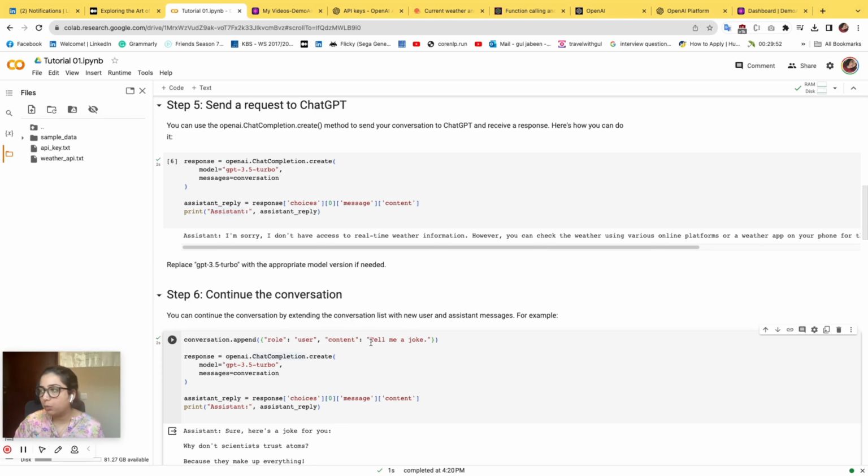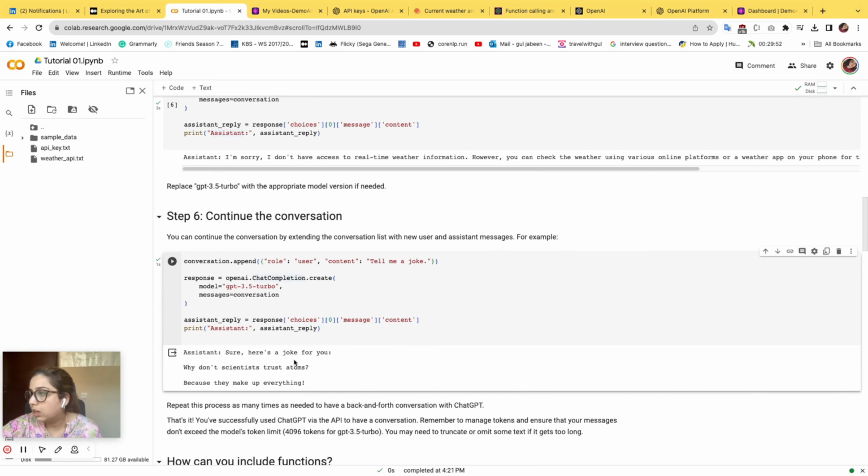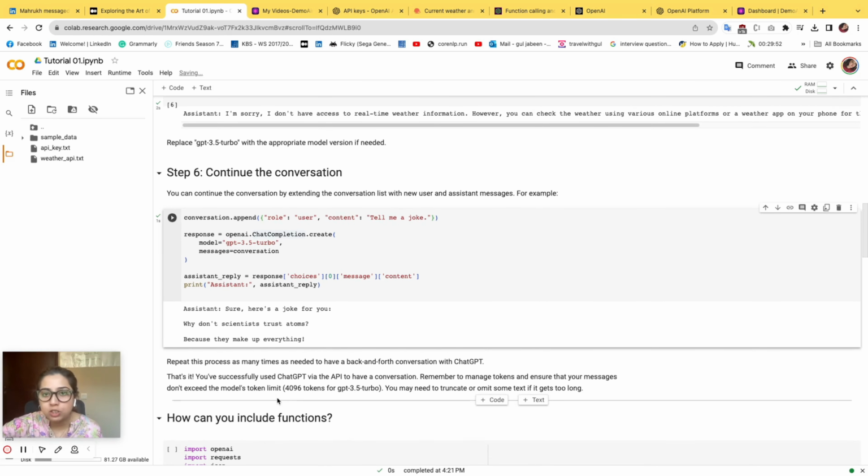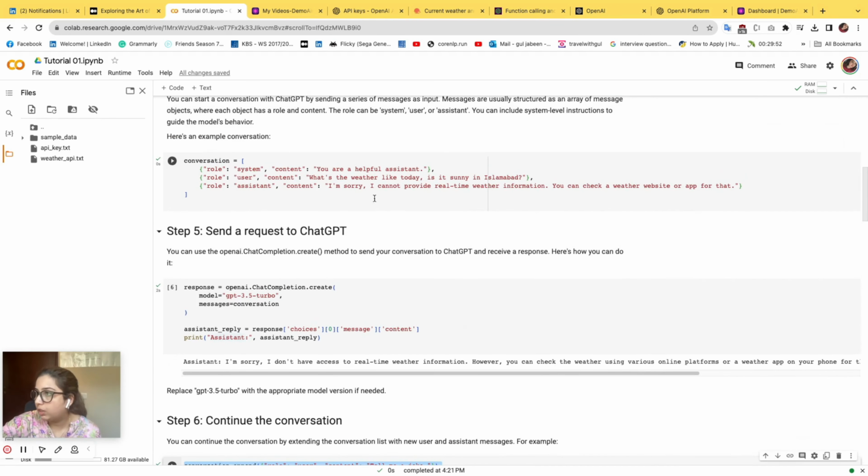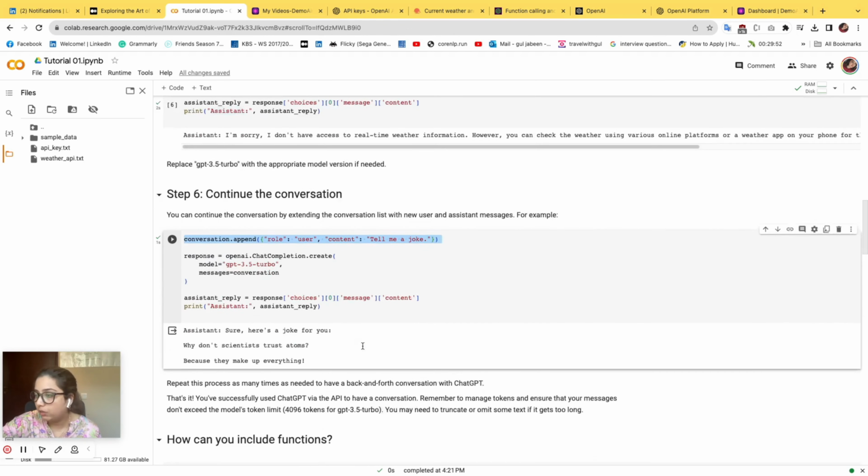So I have asked here, tell me a joke. When I run this one, it says, "Sure, here's a joke for you. Why don't scientists trust atoms? Because they make up everything." So this is how the chatbot works, and how you can append several messages to the previous messages. Like here, you remember that in conversation we created this messages, so we appended another role inside of it to continue the conversation.